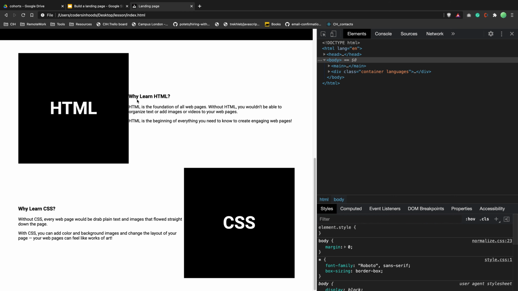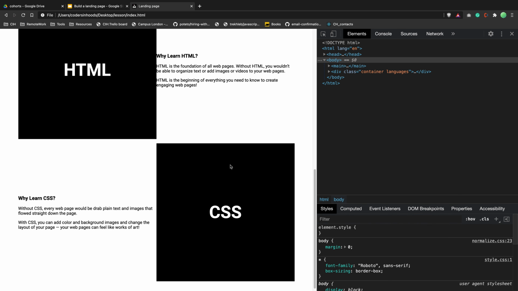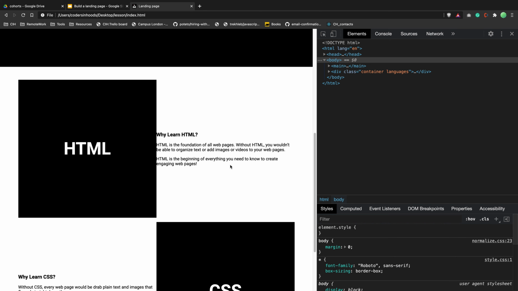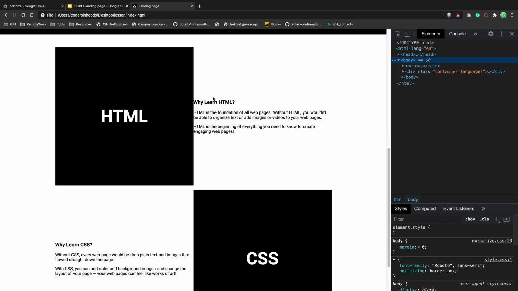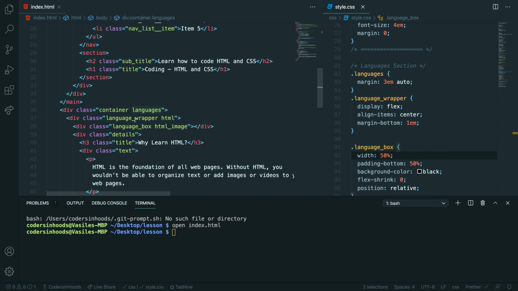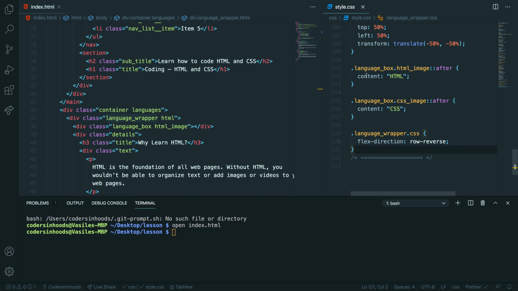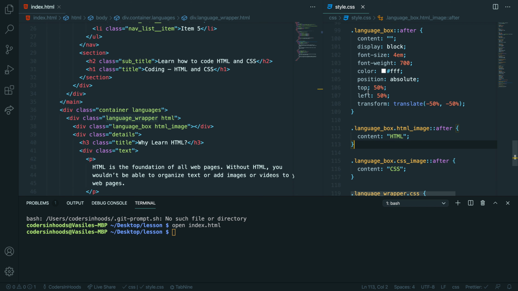Let's style our elements here. I just don't like the idea that it is like this, let me start using 50. Yeah, 50 is better. Now we have two sections. I think it definitely looks better. So here, for the text section, we have the details class, right? So we have language box, language wrapper, and this is CSS. Let's keep CSS separate. So we finished with this one.